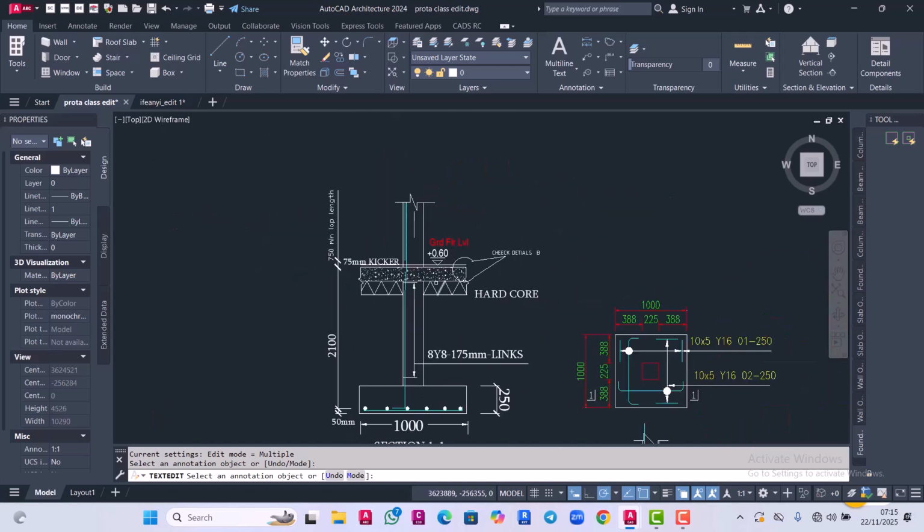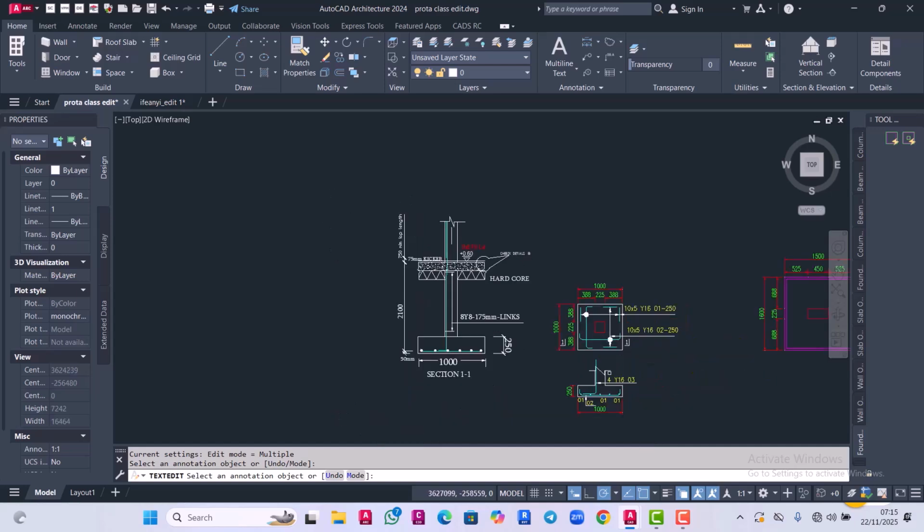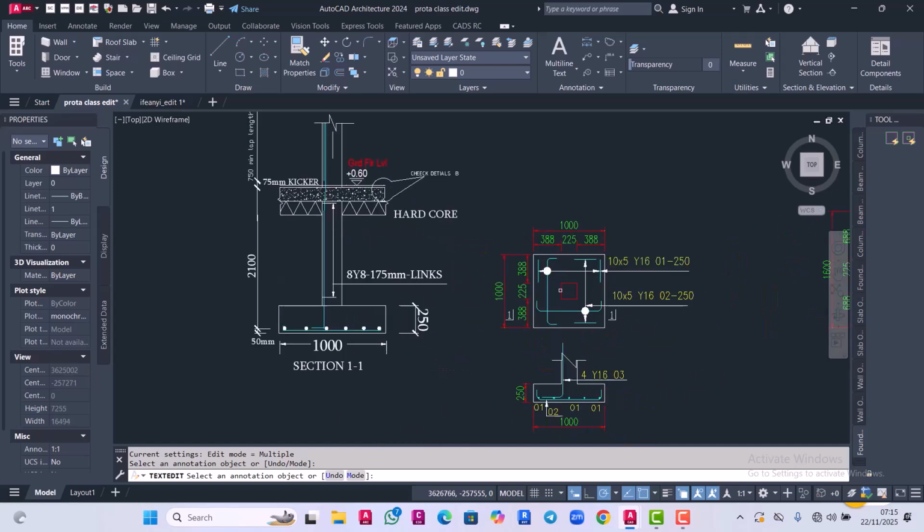If you want to know about this point, you go to details 8. All right. So that is all about the pad footing detail. So the next detailing we are going to do, we are going to see how we can detail combined footing.